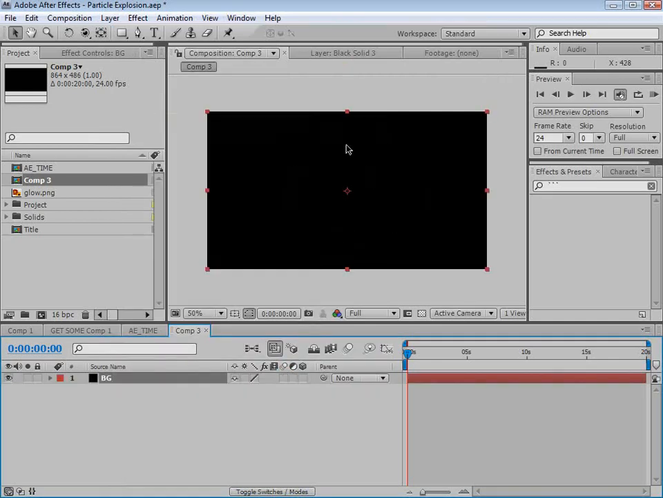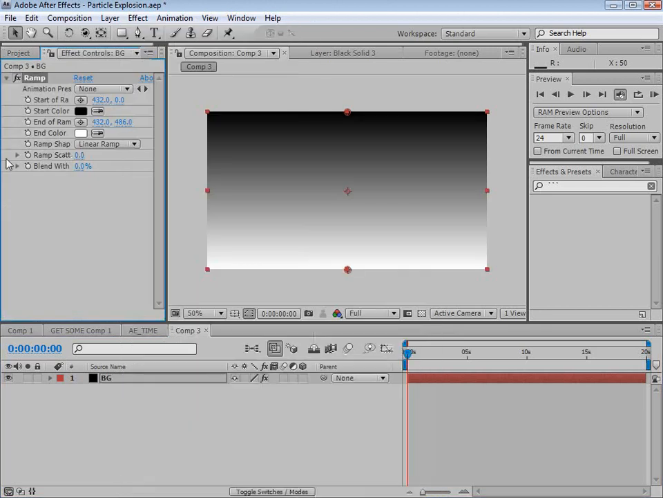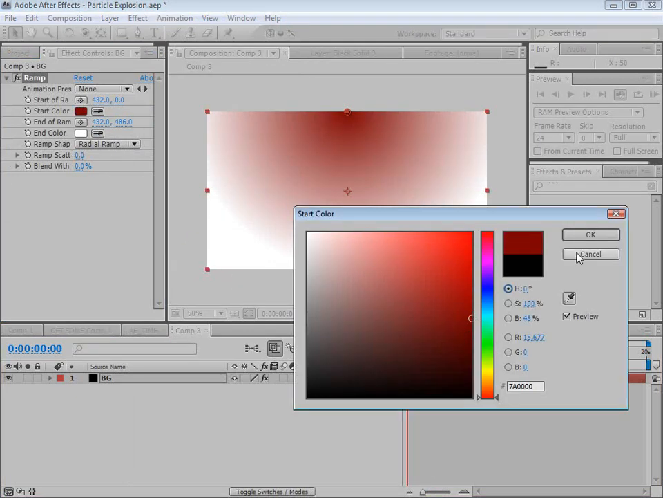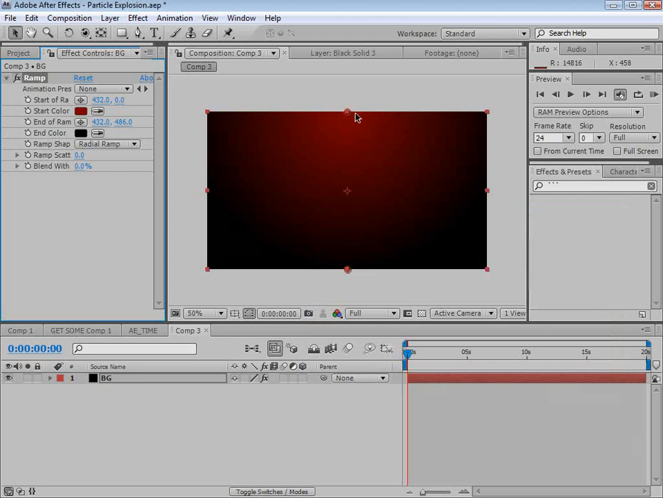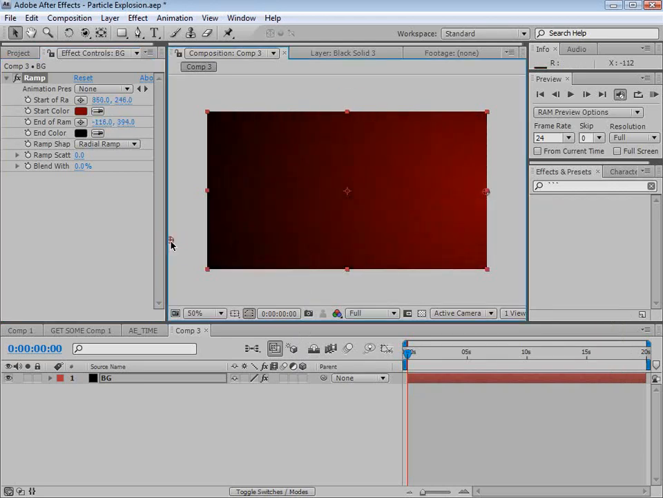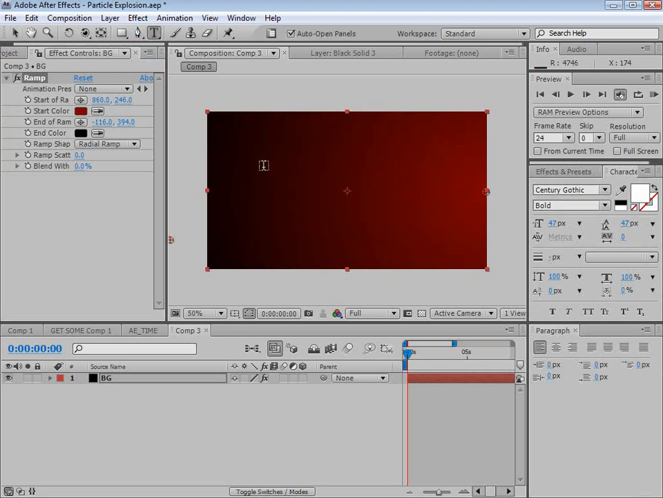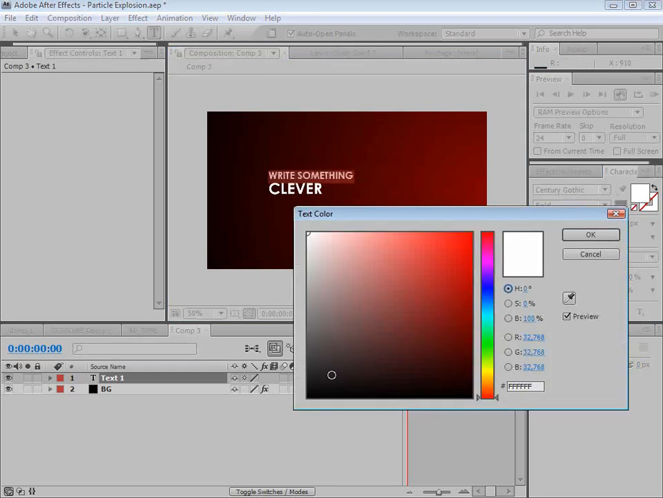So let's add a quick ramp. I'll choose Effect, Generate, Ramp, and we'll make it a radial ramp, and we'll make it red and black. And instead of having it at the top like we always do, move it over to the side. Bam. And then we'll take the text tool and we can write something clever. And then we'll scale this down a bit and we'll make it gray.